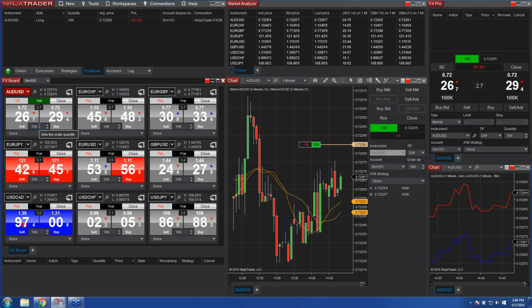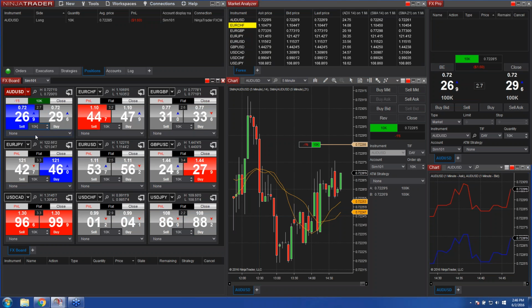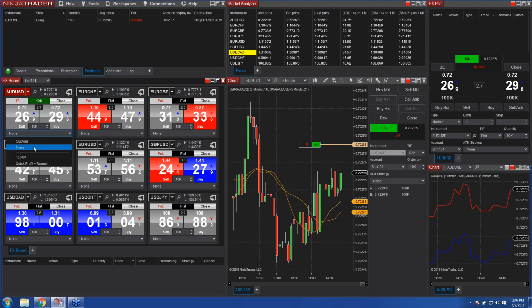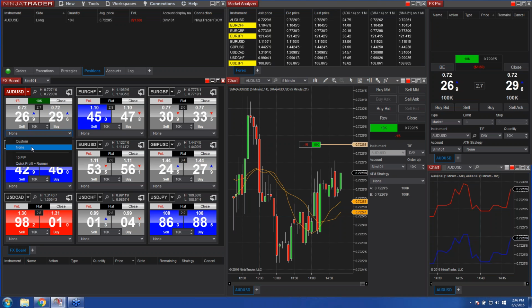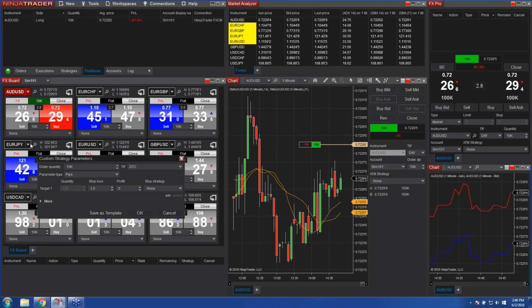And then down here in the middle, I've got a quantity selector, which I'll come back to in a second. And down here at the very bottom, I've got an ATM strategy selector combo box. This is kind of a special thing. When you click on it, you've got the ability to set an ATM strategy. You can create a new one by selecting custom, which I'll do now. And as I select custom, I've got the ability to set up an ATM strategy.